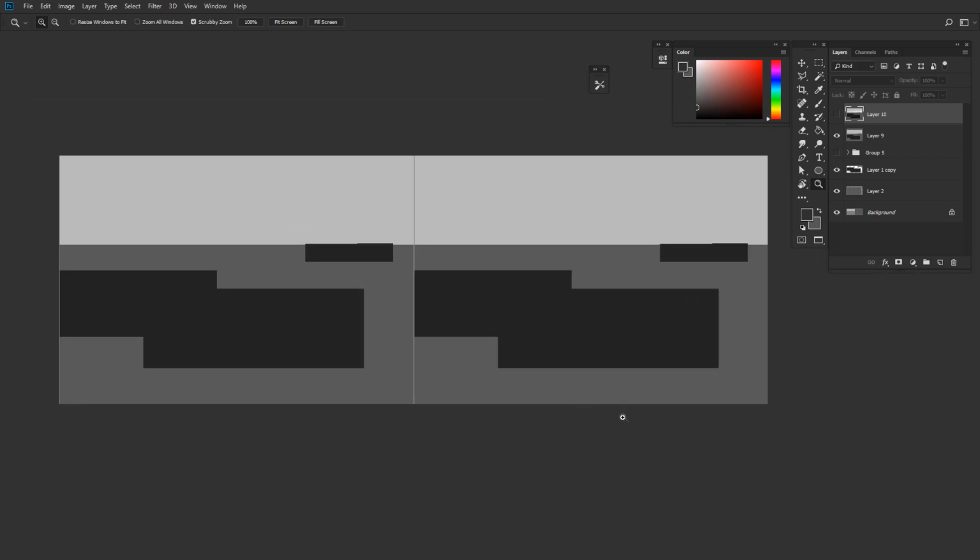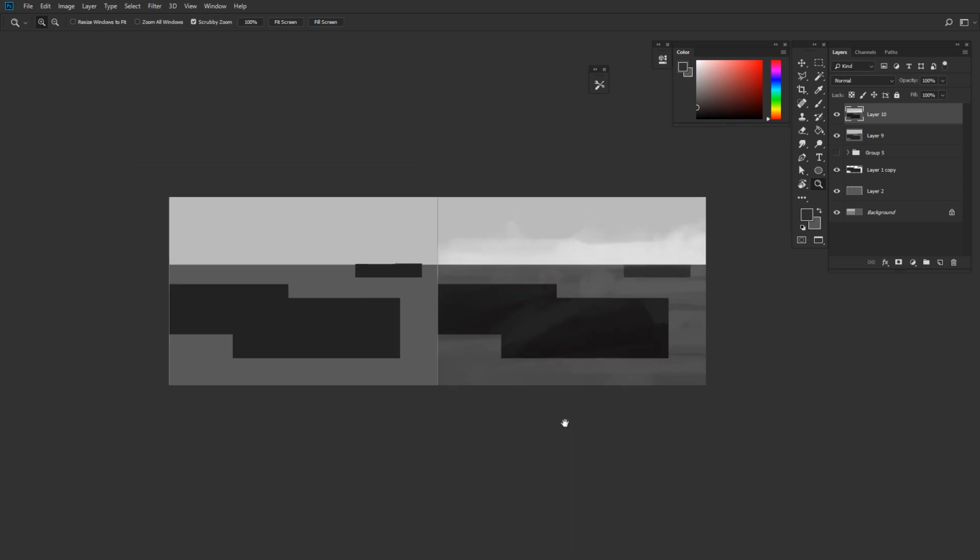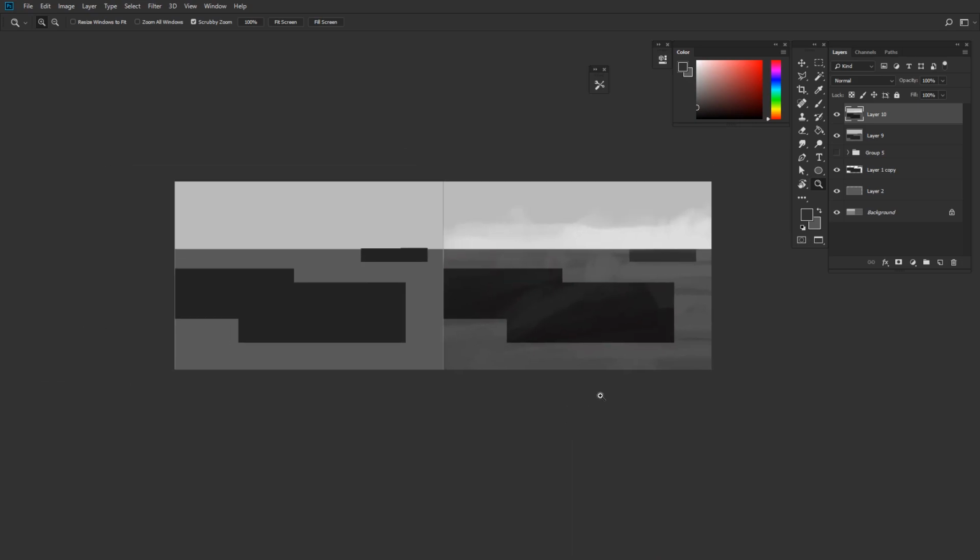Now, what if we took these as a base, but then within each of those areas of value, we added slightly lighter values and slightly darker values? Well, we would get something that looks a little bit like this. Now, at a glance, the one on the right is starting to look much more like a real painting.